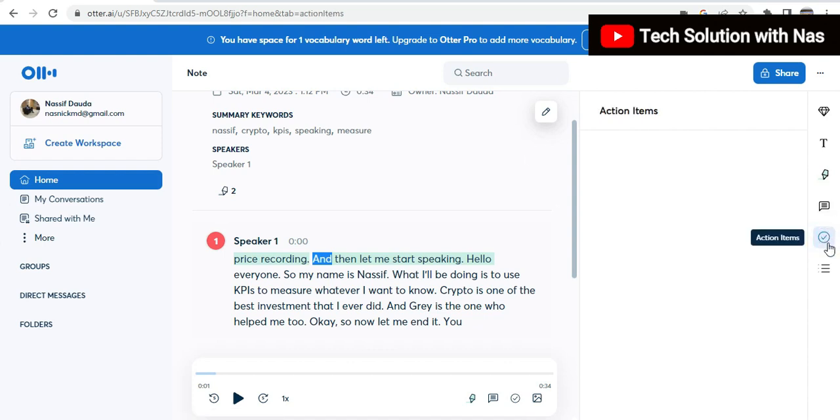We have the action items. So we have no action items because one thing is that it also is able to identify some action items. If you are in a meeting and then you say this person is supposed to do this, this person is supposed to do that, it is able to track it, and then is able to tell you that, oh, Nasif is supposed to do this, Nas is supposed to do this, and a whole lot. So that is where the key action item is.